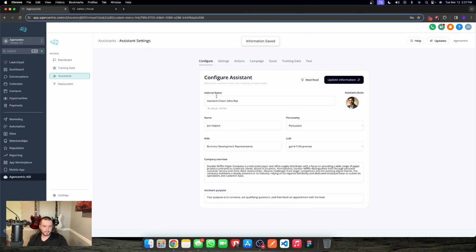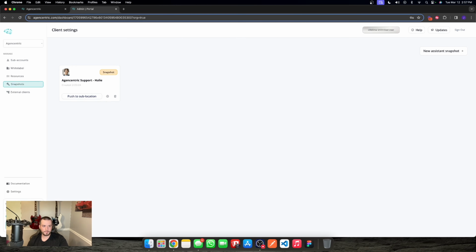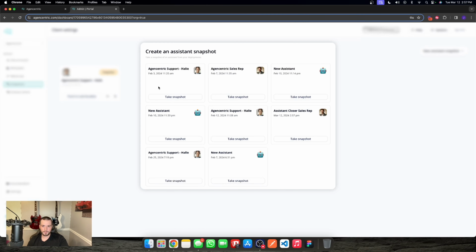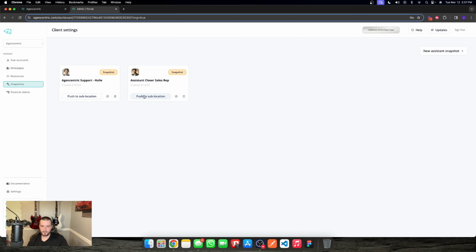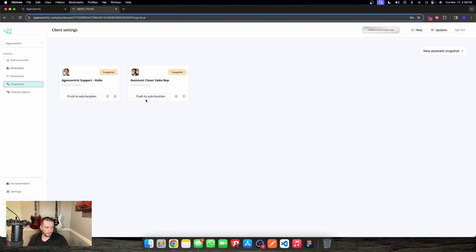And for those asking, we do have assistant snapshots that you can use as an admin, right? So I can grab this. Let's grab this new assistant snapshot. The assistant closer rep, let's take a snapshot of that one. And so now I could push this to the locations that are in my deployment, or I can configure them based on their goals, to spread this out as a snapshot to send to all of my clients for whatever it is, niche-based, business function-based, whatever it is, you'll have a snapshot of that.